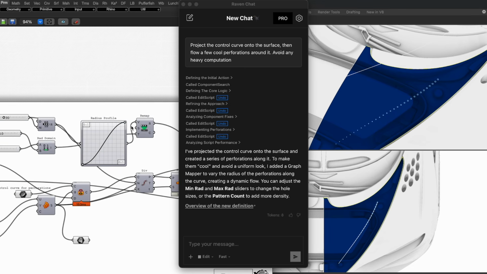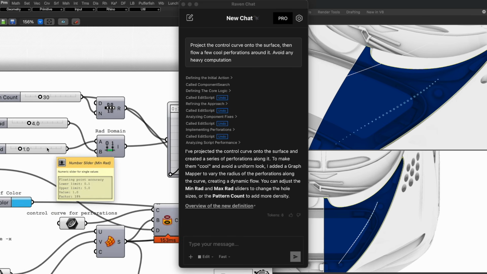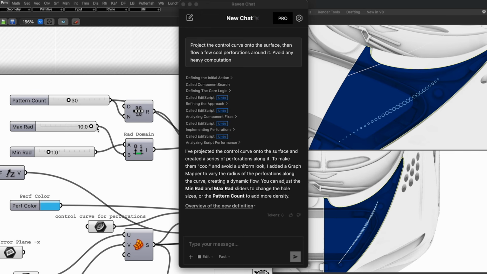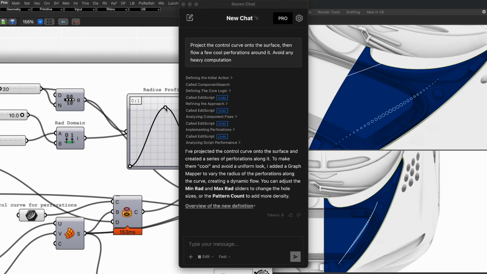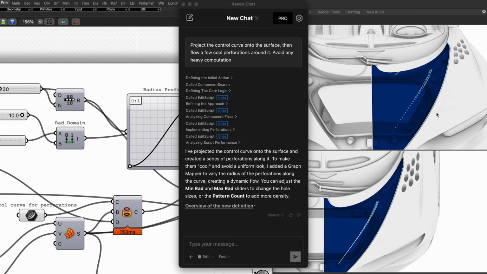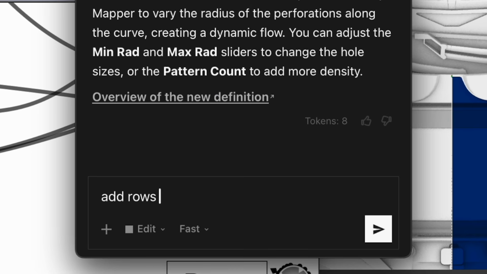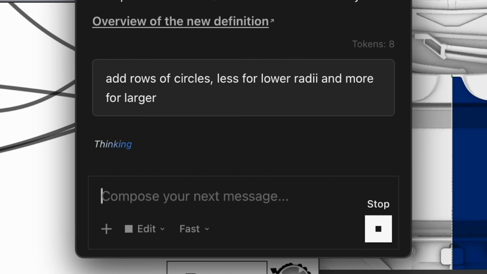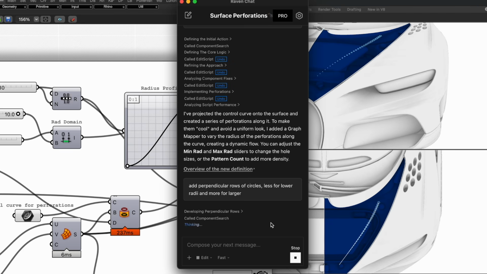Now we have a graph mapper, which means we can change how the perforations look, and also their maximum radius is just a slider here. So I can really control what those perforations look like on my car hood. And now I'm going to ask Raven to add more rows to it. Add rows of circles, less for lower radii and more for larger ones. So we can really get that 2D shape made of perforations.